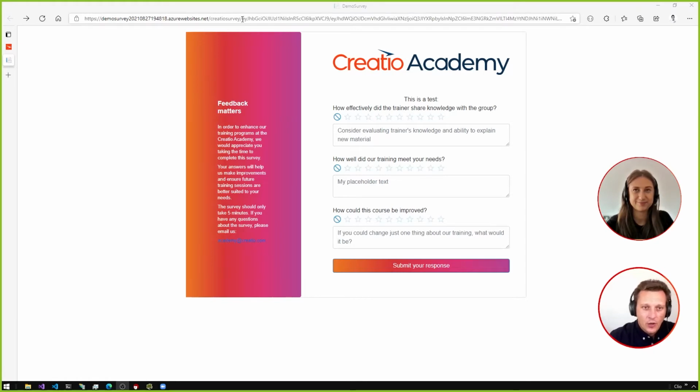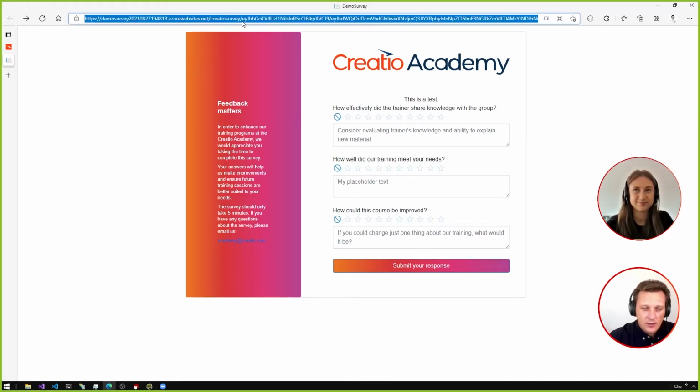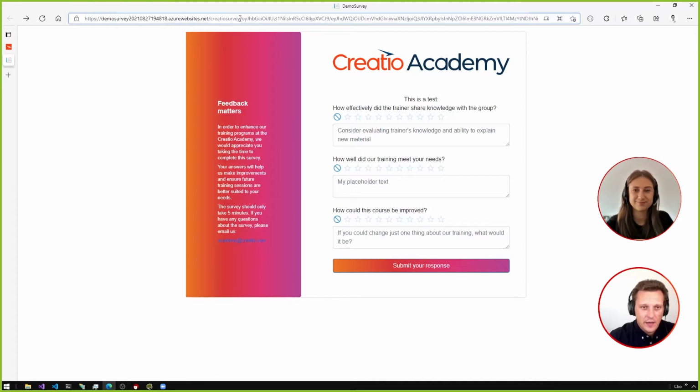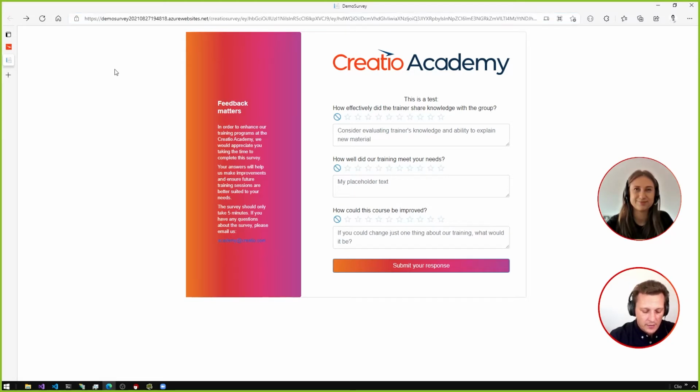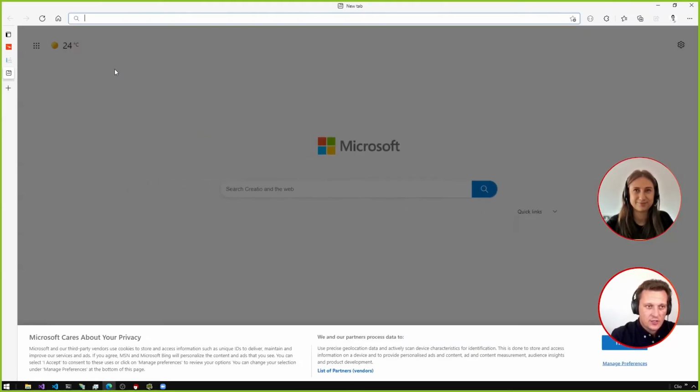And so this is your JWT. You can see Azure something Creatio survey, and after the slash, this is where the JWT token starts. For a number of technical reasons, I had to rewrite this token and replace a dot with a slash, and I'll explain that in just a bit.